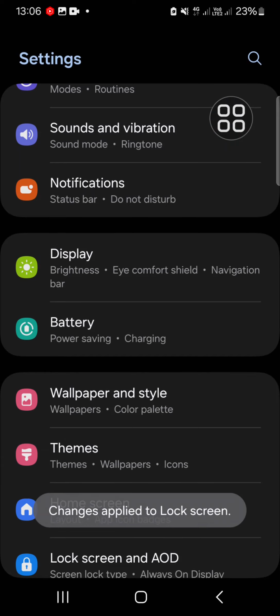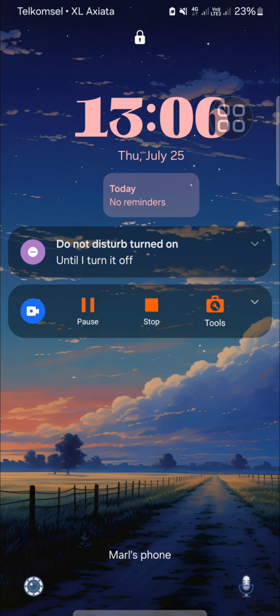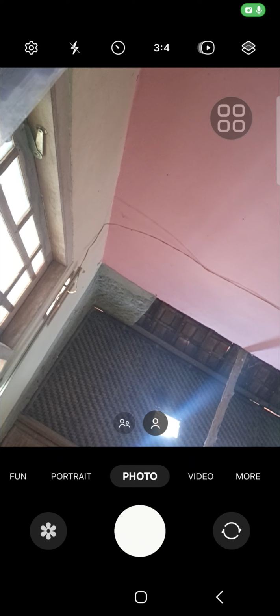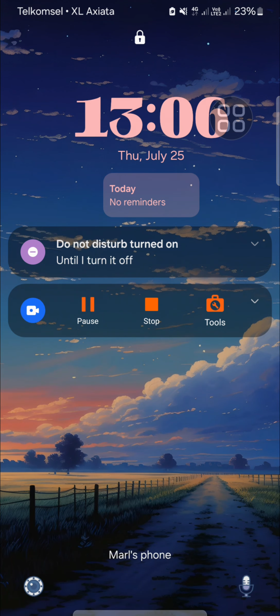Okay, and I'm going to lock my screen. Okay, and if you want to open your camera, you just need to swipe up like this, and the camera will be automatically opened without unlocking your phone.